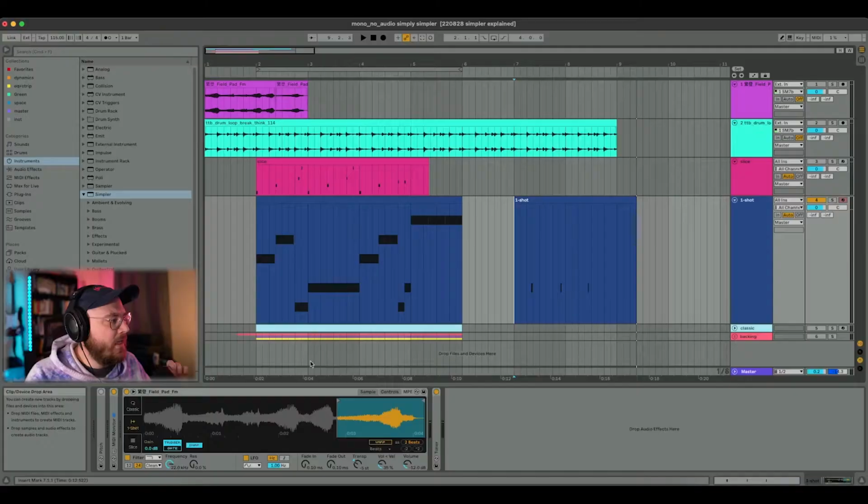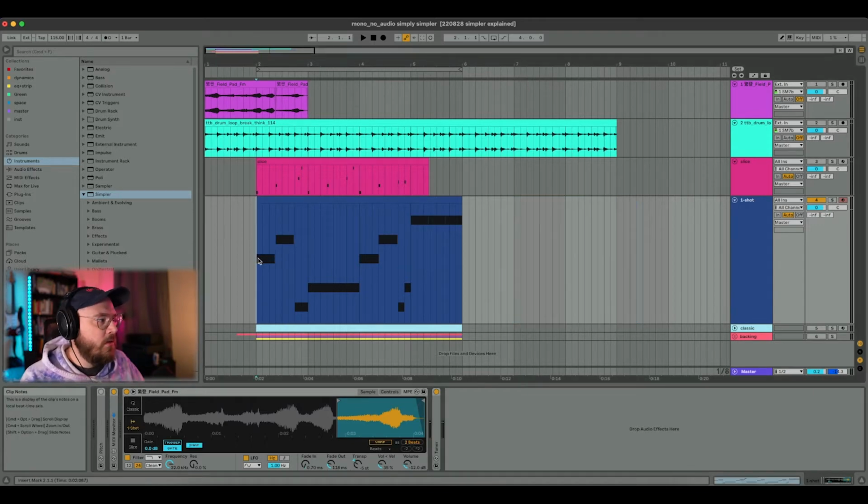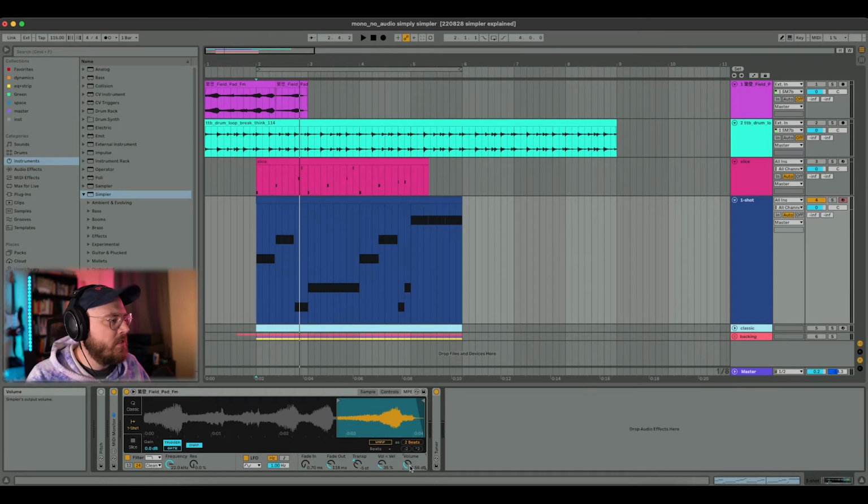So in trigger, no matter how short or long your MIDI note data is, it's going to play the entire sample that you've selected. In gate, it's only going to play for the duration of the note data. And with any sort of fade in or fade out, if I put a really long fade out, it's going to be a little more gentle, but it's only going to play for the length of that note. For this sample, it's kind of a long, flowy ambient sound. I'm going to leave it in trigger mode, and it's kind of quiet.